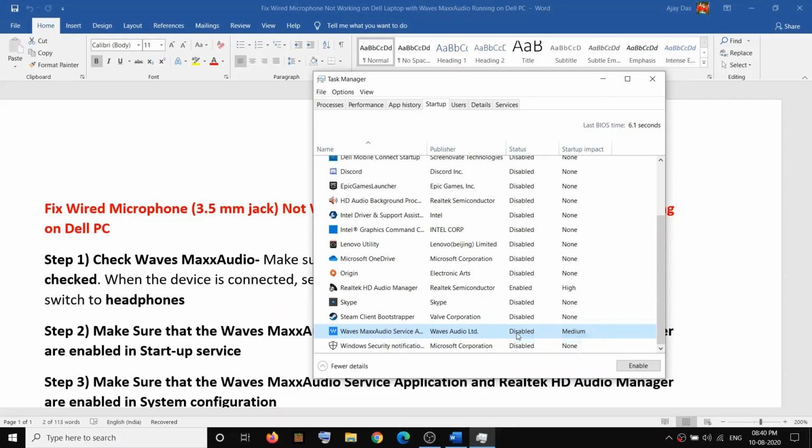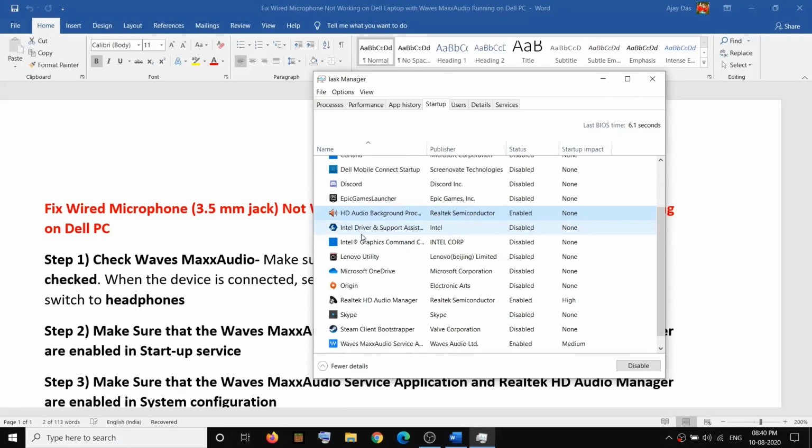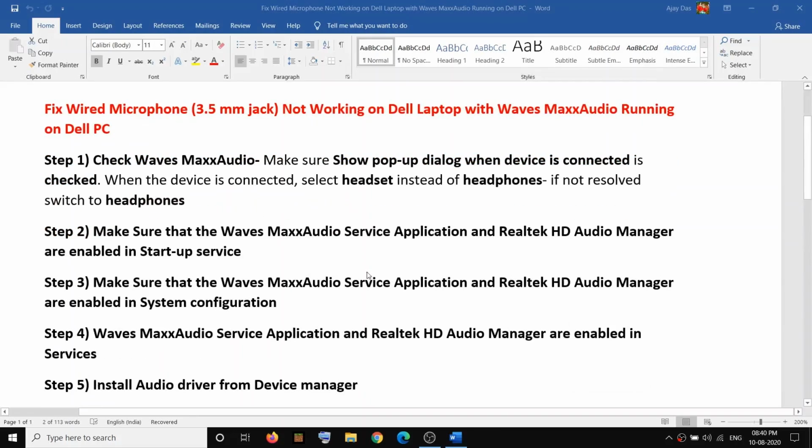If this is disabled, you can enable it. Make a right click and then click on enable, and also make sure the HD Audio Background is also enabled. So over here it's disabled, so I can enable it. So make sure these three services are running in startup. Also make sure that it's running in system configuration.